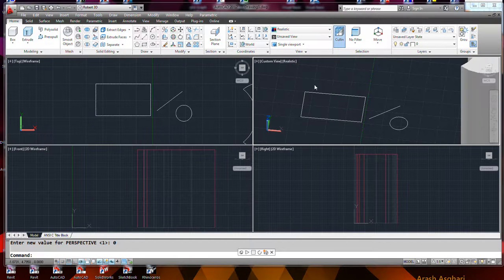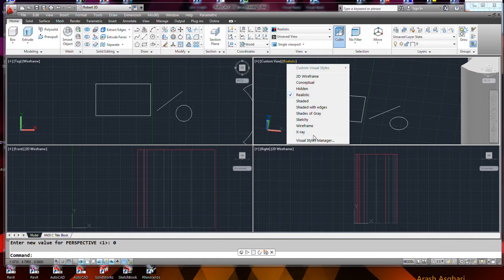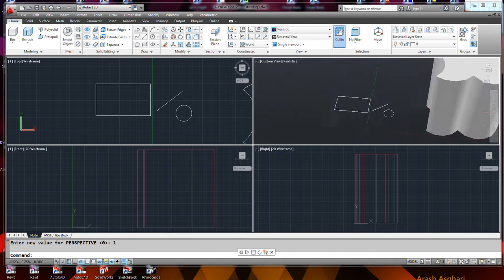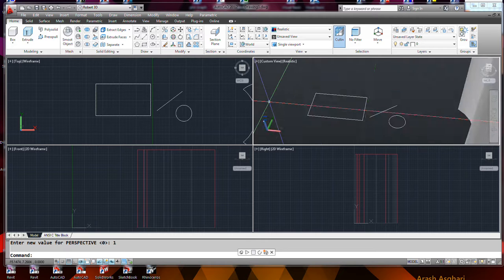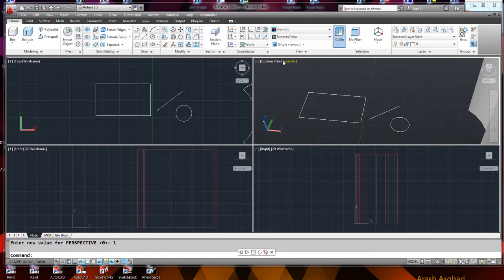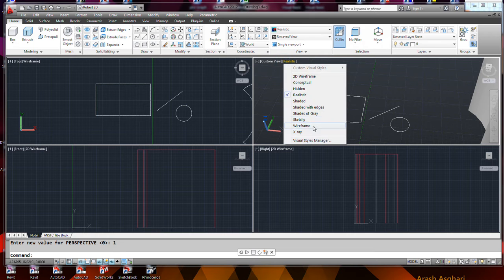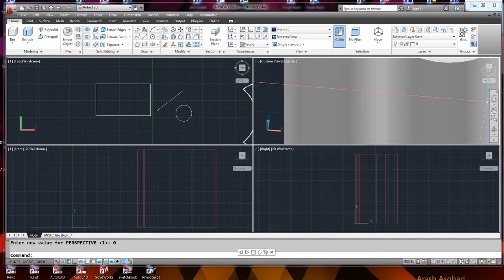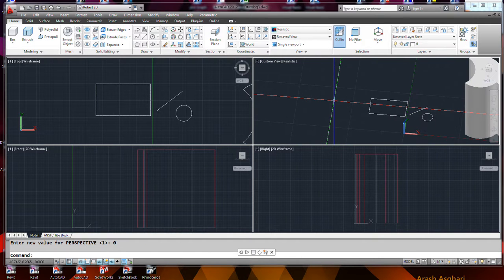Alright, one thing to keep in mind is that if you're in perspective mode, it will not zoom to your cursor, it just zooms to the center of the screen. But if you're in parallel mode, it will zoom to the cursor. So it sucks that you have to work in that perspective. At any rate, that's a simple fix.